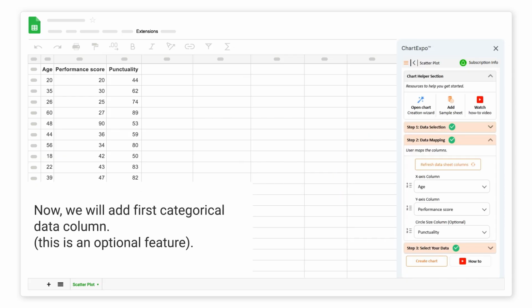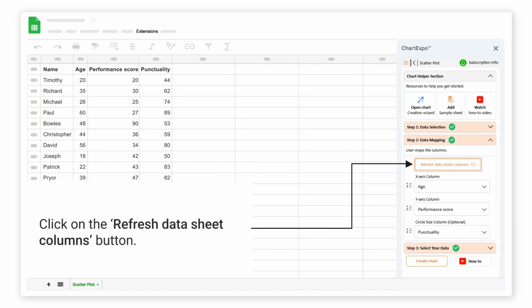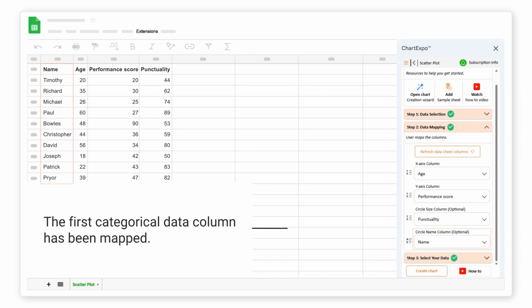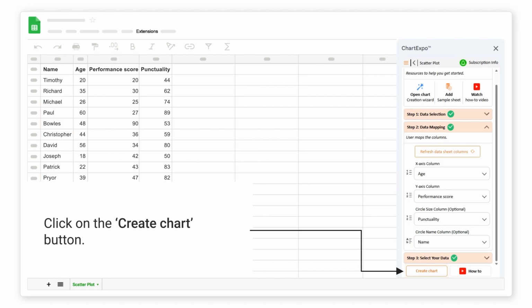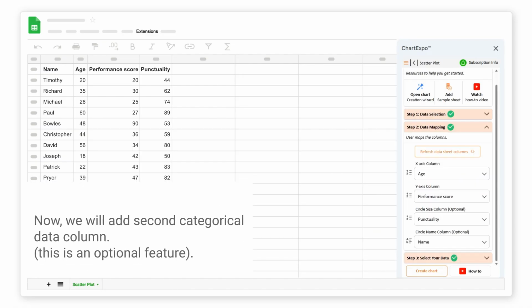Now we will add first categorical data column. This is an optional feature. Click on the Refresh Data Sheet Columns button. The first categorical data column has been mapped. Click on the Create Chart button. Chart is created with 1 categorical and 3 numerical data columns.